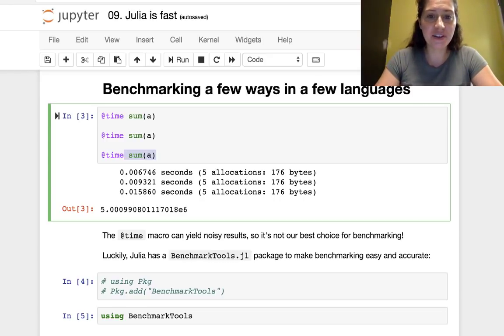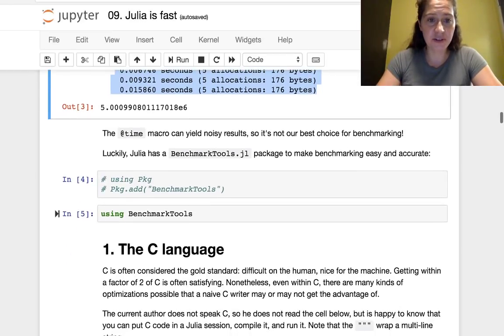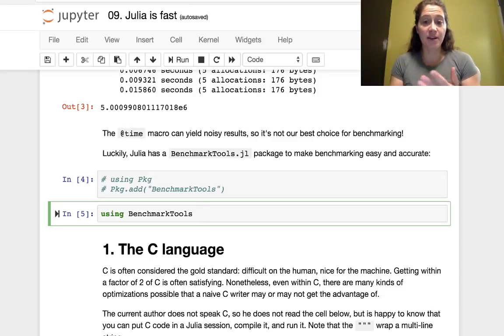And we see that here. When we call sum on vector A 3 different times, we get 3 very different numbers. So BenchmarkTools has been created to give us a better way to benchmark that provides some statistics on every piece of code.